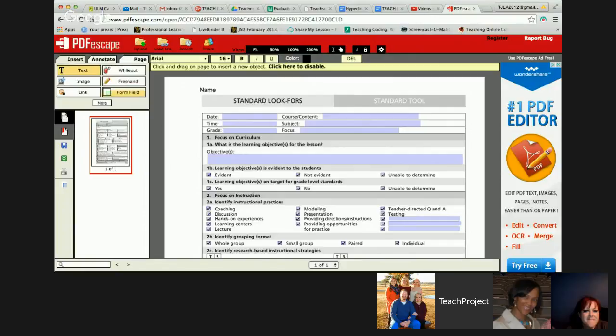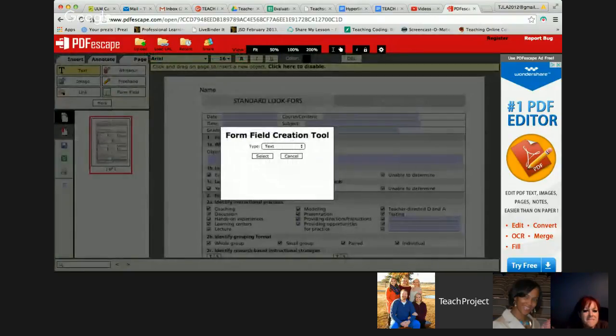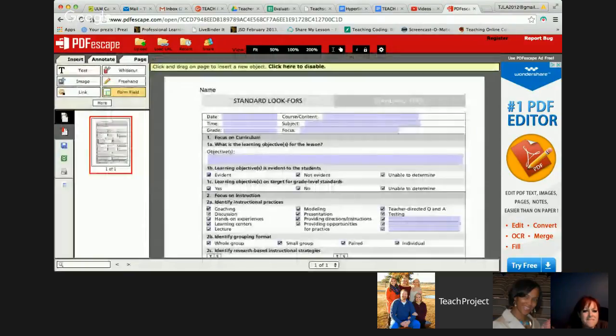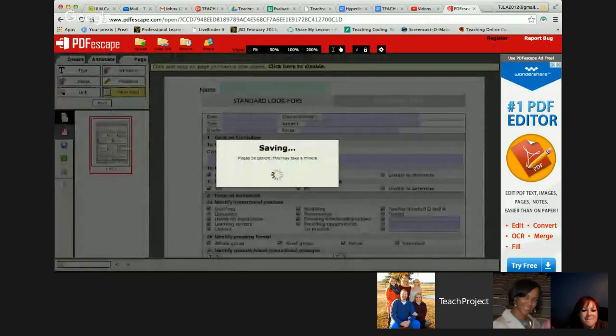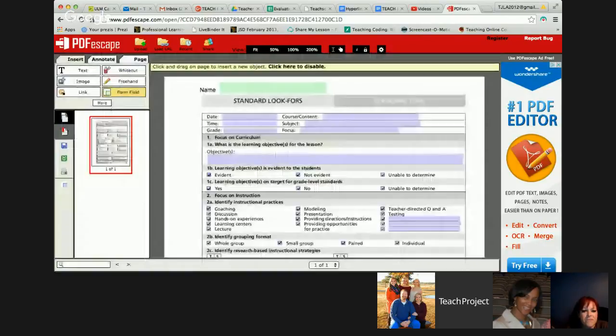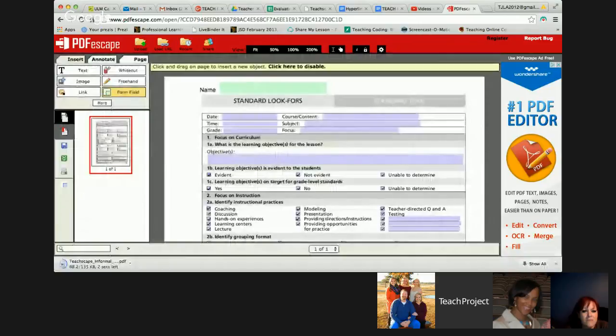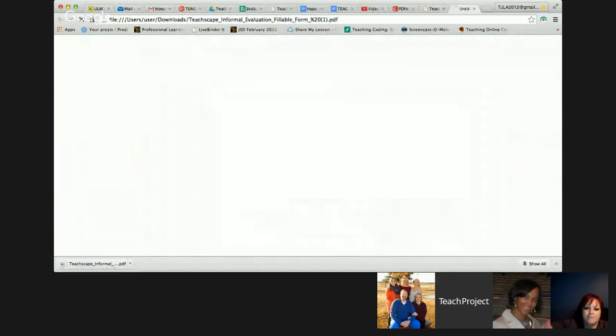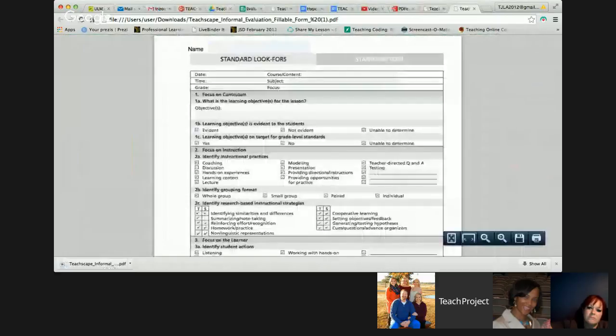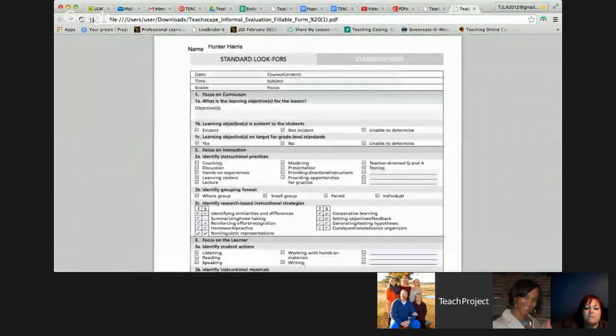Okay, and then next to it, I'm going to put a form field so that you can fill it in. Okay, and then I'm going to go ahead and save that and download it. And so you'll see now when I open it up, now I have a place for a name. Okay.